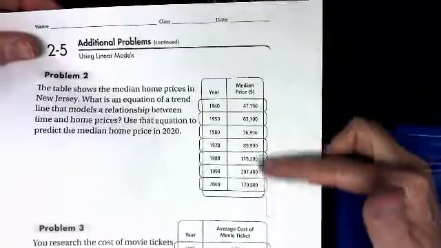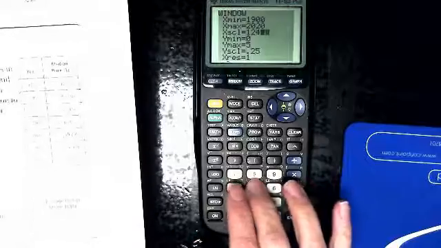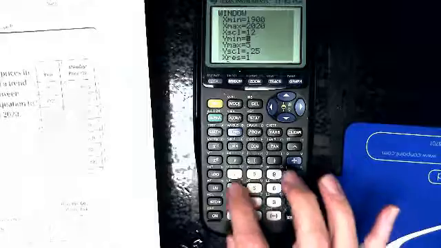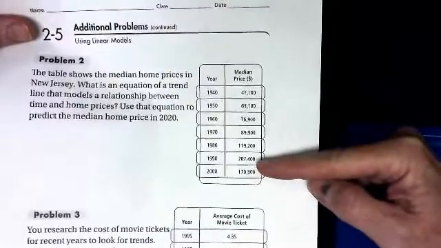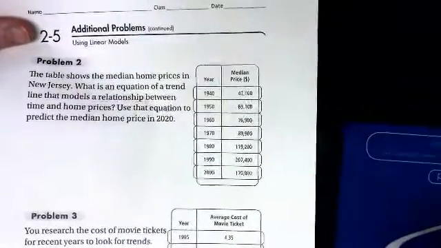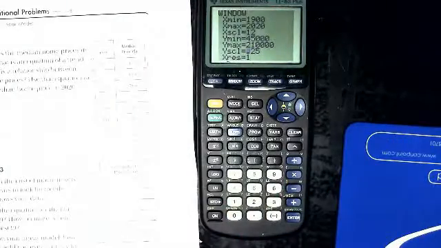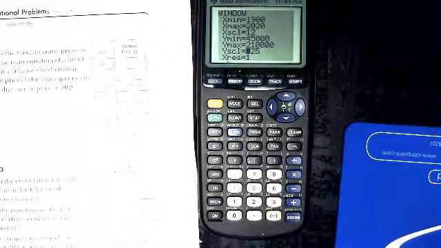My Y minimum number, the smallest number on my Y-axis is 47,100. So I'm going to put in 45,000. Oops, I'm in the wrong spot. And my Y maximum number looks like it's 207,400. So I'm going to put in 210,000. And that is a lot. I need to grab another calculator.